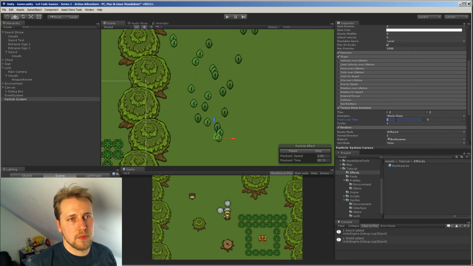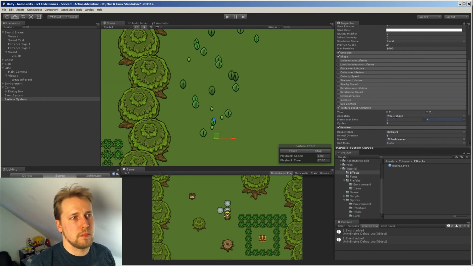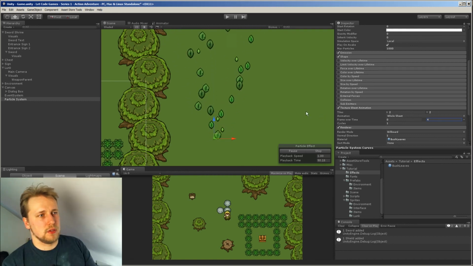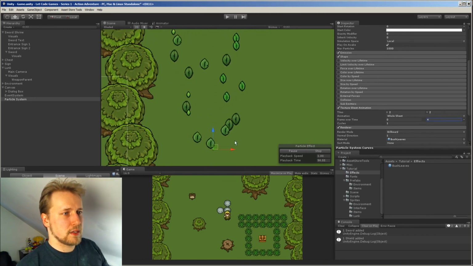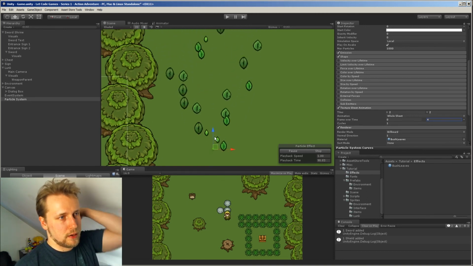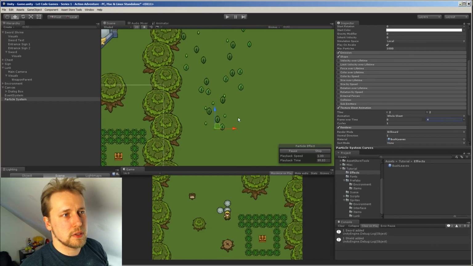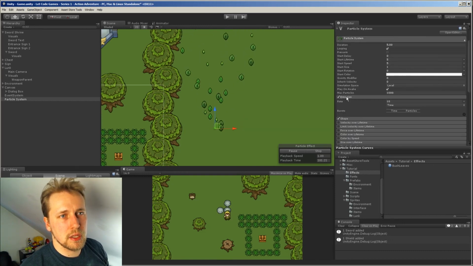So we have between 0 and 4 basically, because we have 4 different sprites. So it counts like 1, 2, 3, 4. So as you can see here now, basically Unity chooses one of the sprites at random, which is pretty nice. But let's change the emission a little bit.